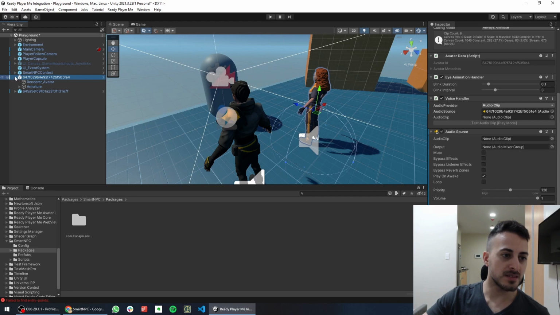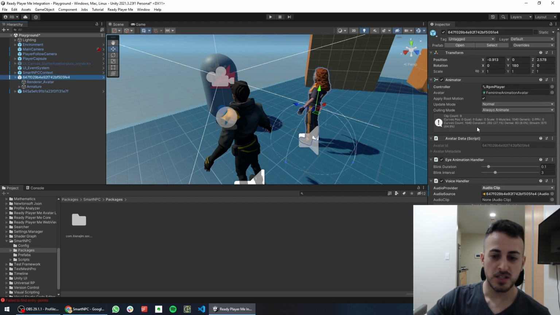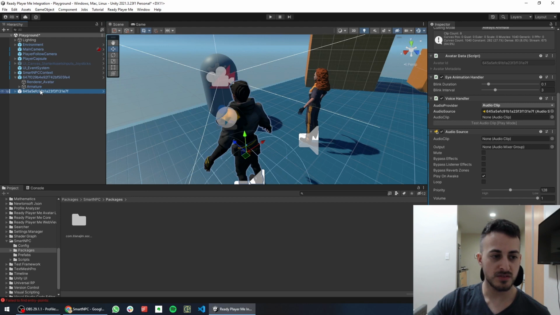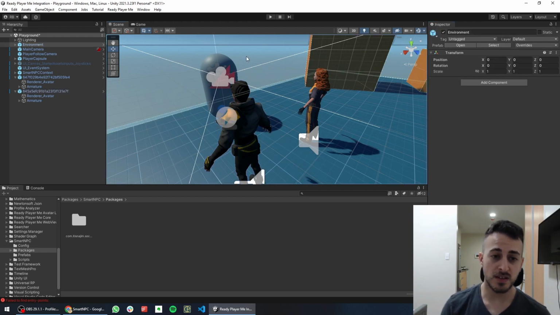you can see it nested under the character. You can see it saying renderer avatar. You just drag this one to skinned mesh renderer in the same character, and gonna do the same for Marcus, our guy, nested renderer avatar. Again, drag and drop the renderer avatar to the skinned mesh renderer. Okay, now we should have our players with lip sync.